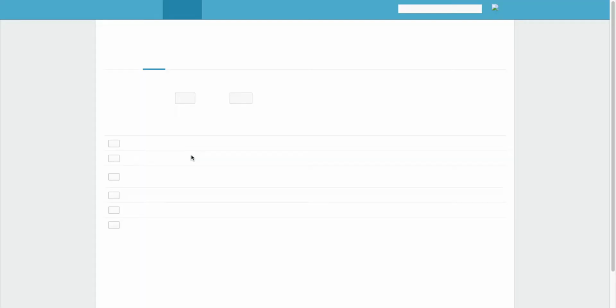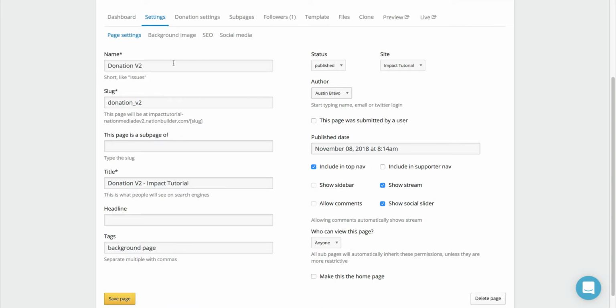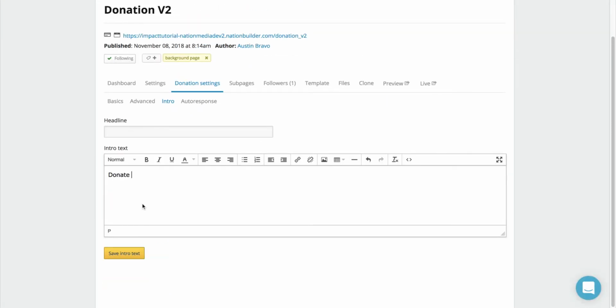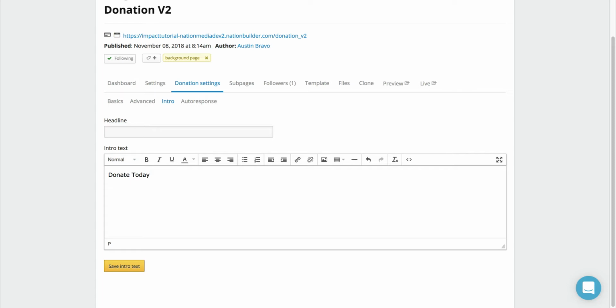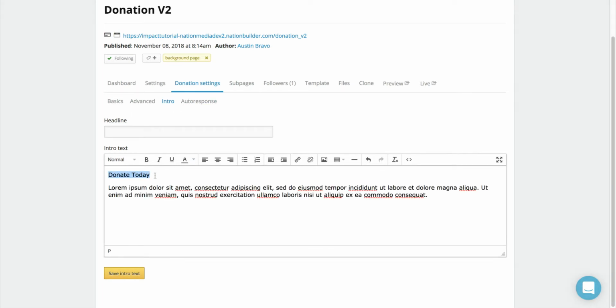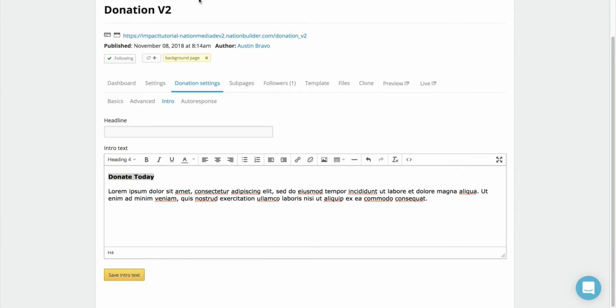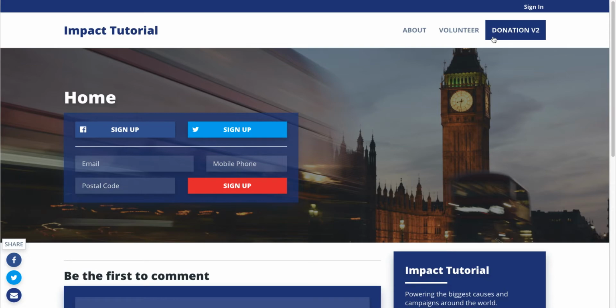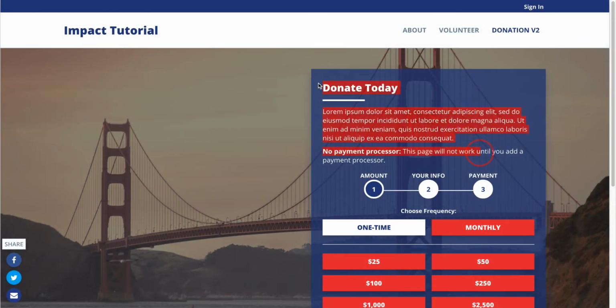Now, on a donation V2 page in particular, and this is again only for the donation V2 page, if you don't have a headline, but you do have a donation settings intro, let me copy some dummy text from Lorem Ipsum. Make this an H4. So if you do have an intro, but no headline, that intro is going to show up in the form itself, only on the donation V2 page.